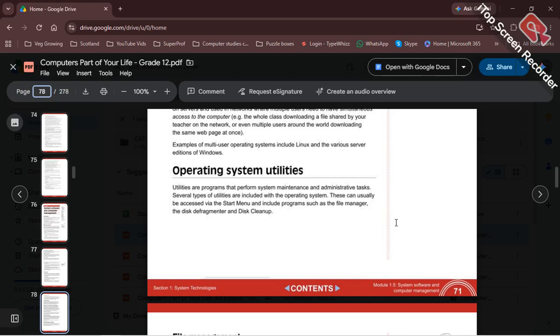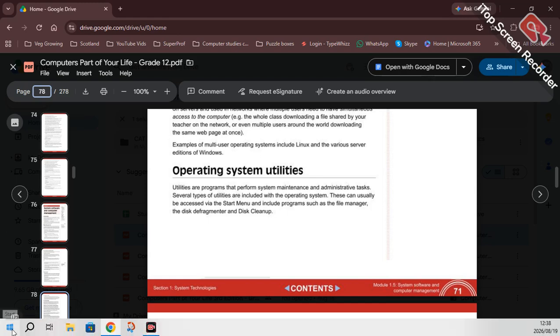Operating system utilities. Utilities are programs that perform system maintenance and administrative tasks. Several types of utilities are included with the operating system. These can usually be accessed via the start menu and include programs such as the file manager, the disk defragmenter, and disk cleanup. So let's see if we can find that quickly over here.